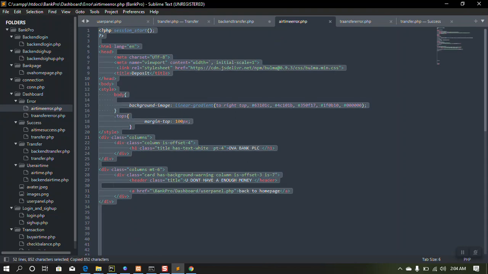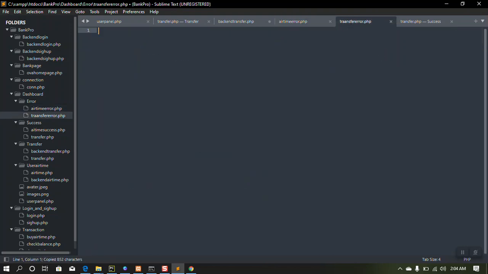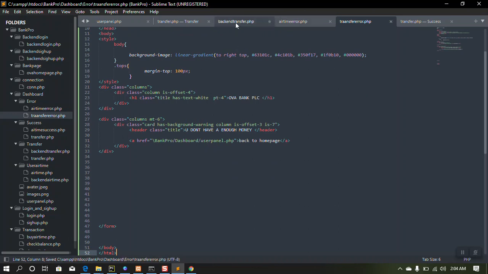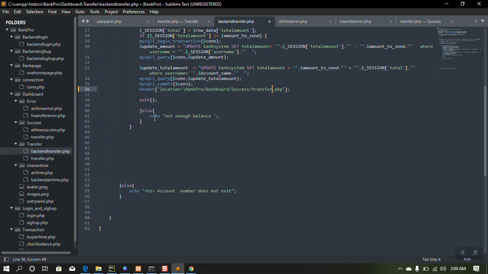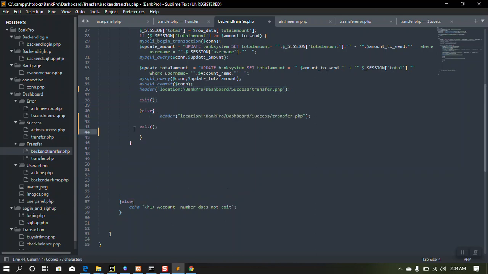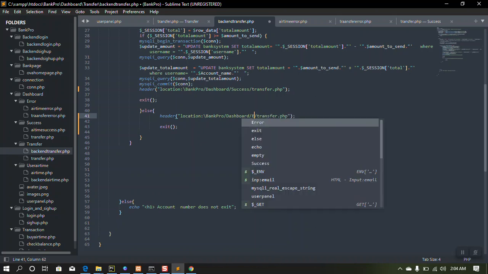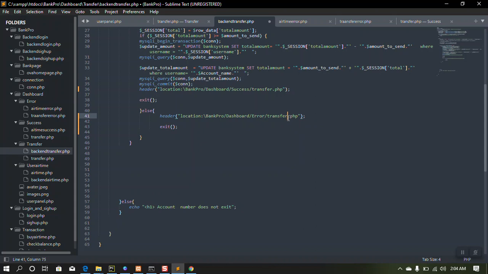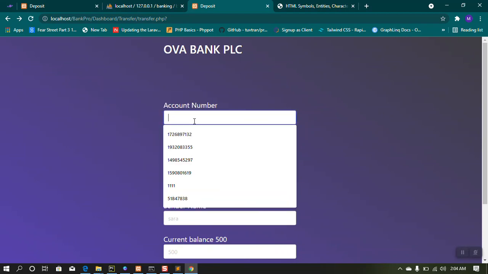So let's copy what we have here. Let's paste it there. Let's go back to the backend transfer. So not enough. Let's cancel what we have here. Let's close this, paste it here, and let's call this error, and we have transfer error. Okay, transfer error. So I think it should be working perfectly now.